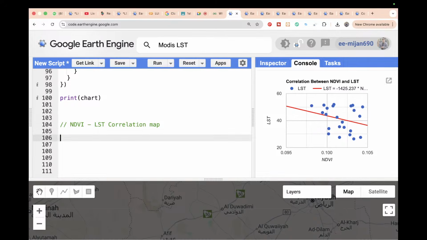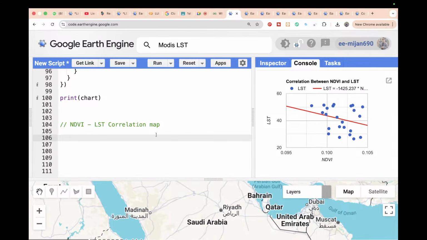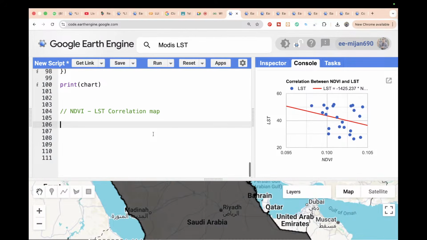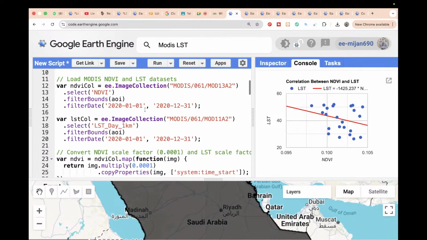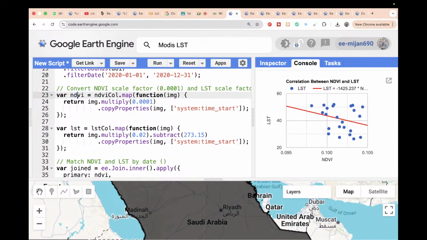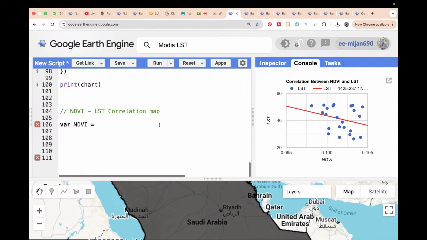So for that, suppose I want to display the NDVI and LST map first, then show the correlation map. For the NDVI map, just take a variable, suppose NDVI, and we already made the collection. I call this NDVI, and I create the mean, and clip it with my study area, which is ROI, AOI.